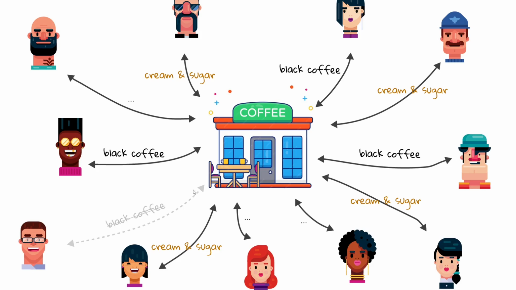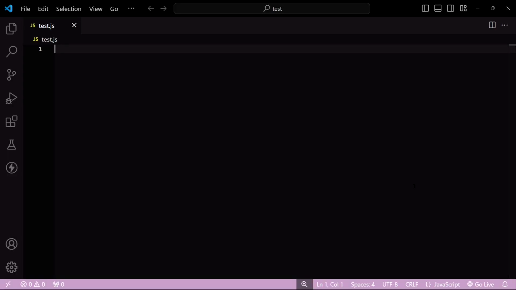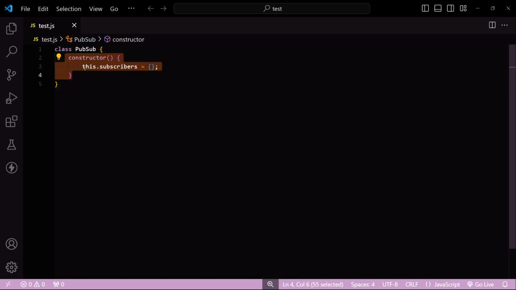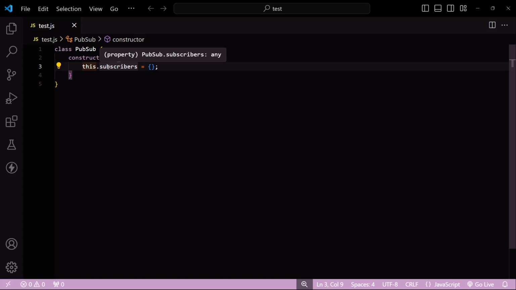Now, building this in JavaScript is not that difficult, to be honest. It's also a very common interview question, so let's try to come up with a simple pub/sub model. To create this model, we'll start by defining a basic structure in the form of a class. Inside this constructor, I have this subscribers object. The reason why I'm choosing an object is to keep track of the subscribers for each event.